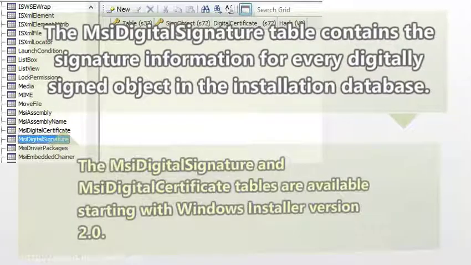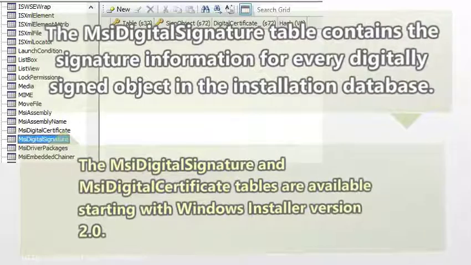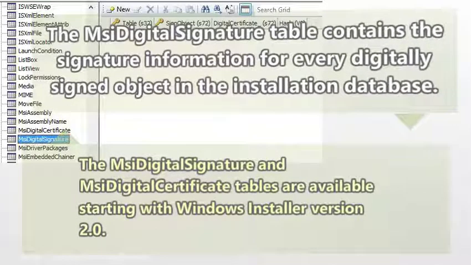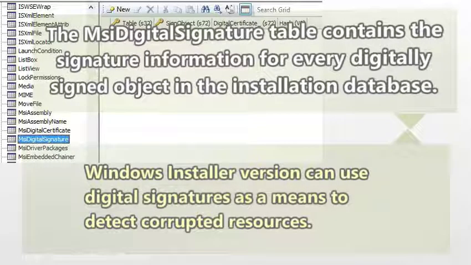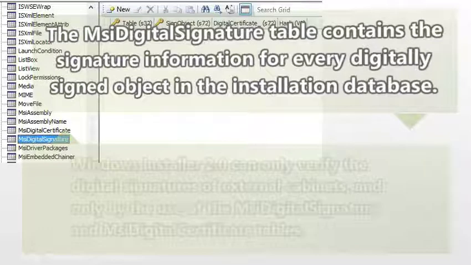The MsiDigitalSignature and MsiDigitalSignature tables are available starting with Windows Installer version 2.0. Windows Installer can use digital signatures as a means to detect corrupted resources. Windows Installer 2.0 can only verify the digital signatures of external cabinets, and only by the use of the MsiDigitalSignature and MsiDigitalSignature tables.